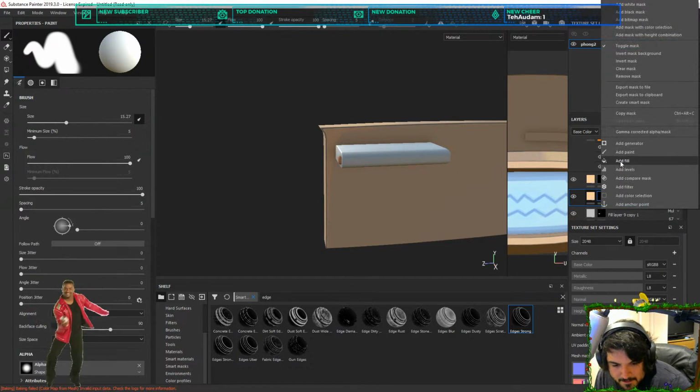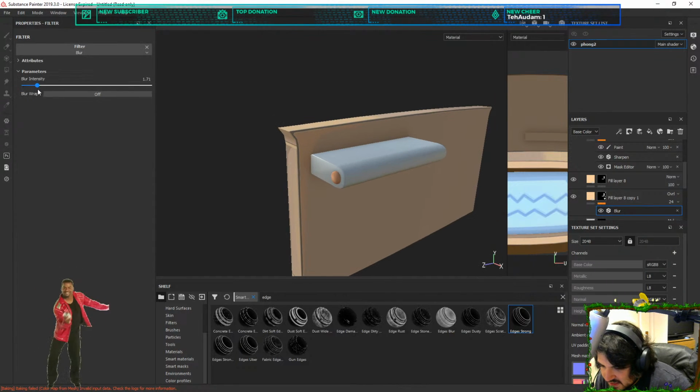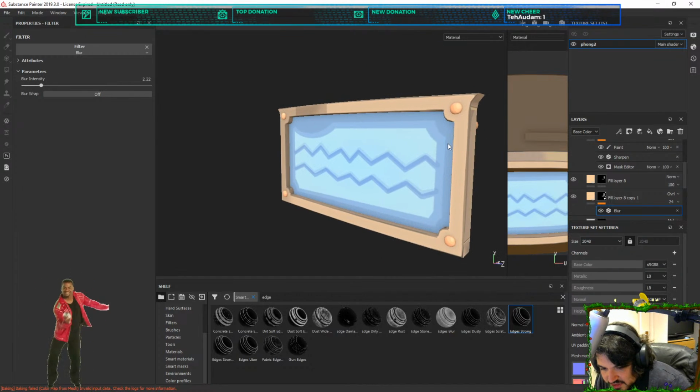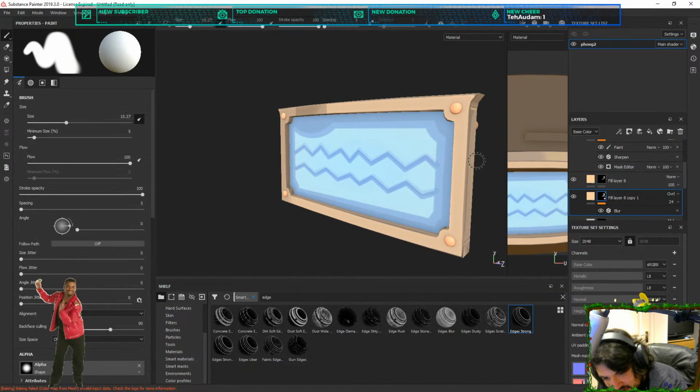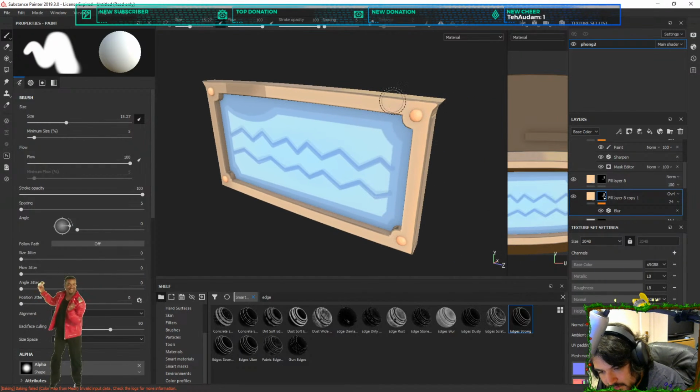Get a filter on it. Like blur. Okay. That's to just add a little bit more color variation. Probably even put a little bit around here, just on the edges. Oh yeah, that really helps it pop actually.